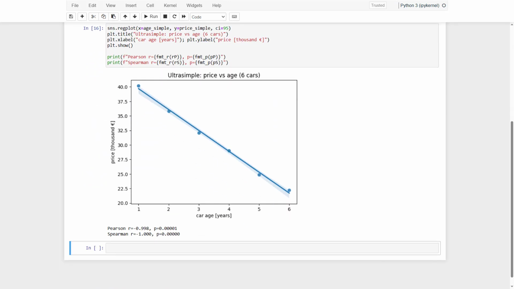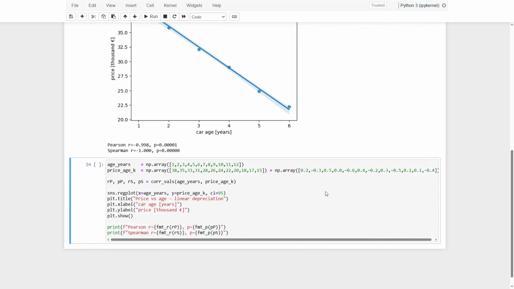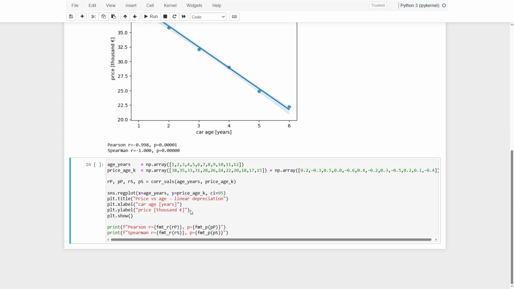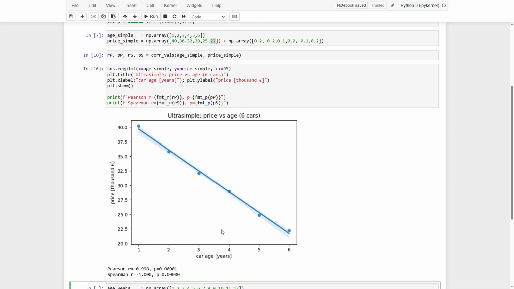Okay, so let's go deeper into Pearson and Spearman. I have prepared pretty much the same example, just a slightly larger data set. And it is still really near linear. You can see a 1-year-old car is 38,000 plus some random noise, so to say, 0.2 minus 0.3. And we calculate pretty much the same thing as here.